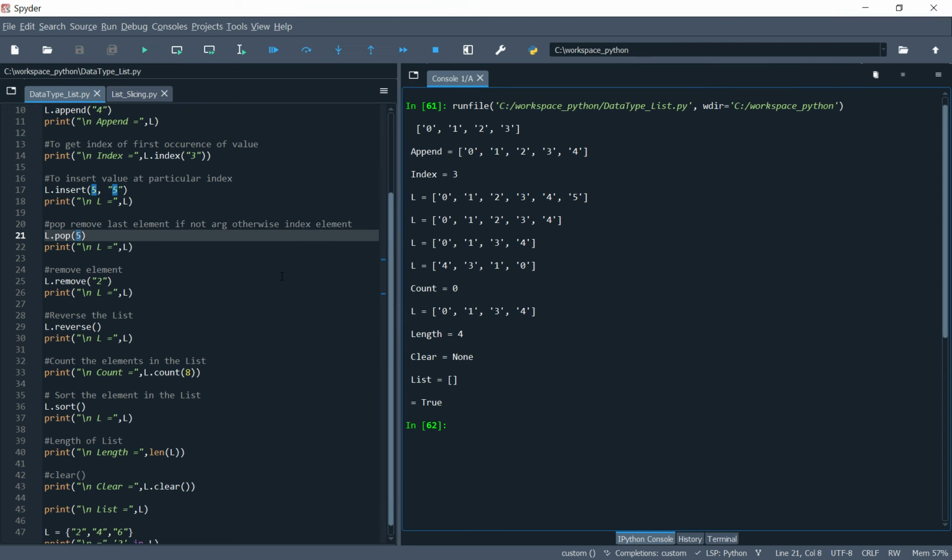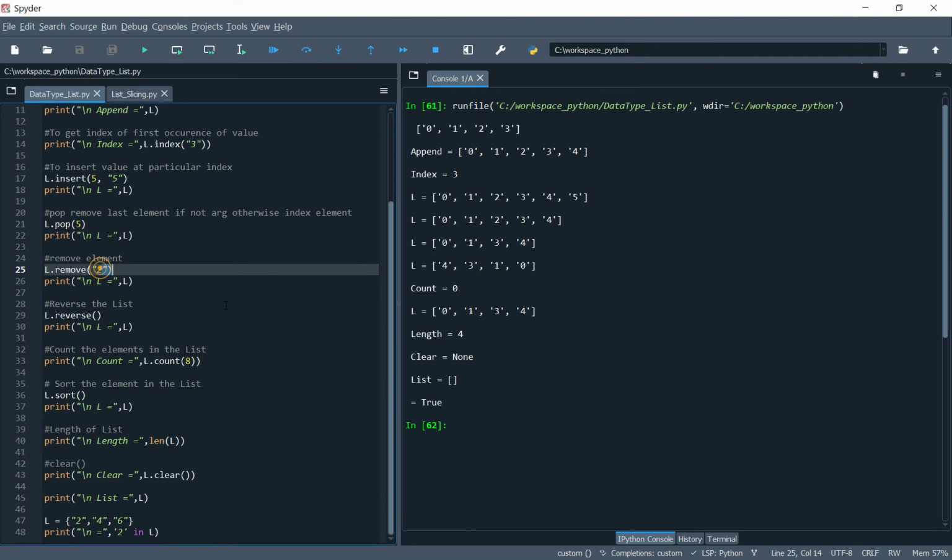Now apart from pop, there is a remove function also. In pop you provide an index, in remove you provide an element value. So in remove I provided the element 2, so it has removed the element 2. You can see the last element, 5, was removed by pop, and now from this list the element 2 is removed. So in this list the 2 is not there. Now if you want to reverse a list, there is a reverse function we can use.